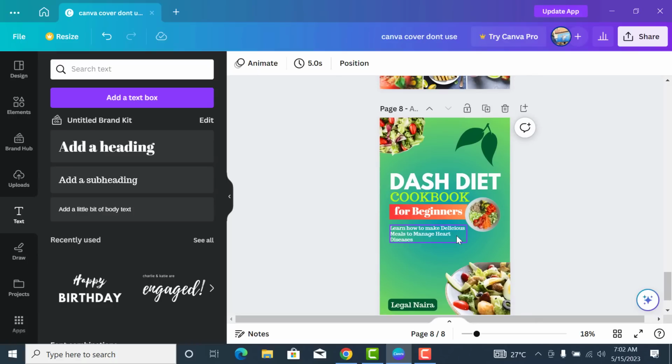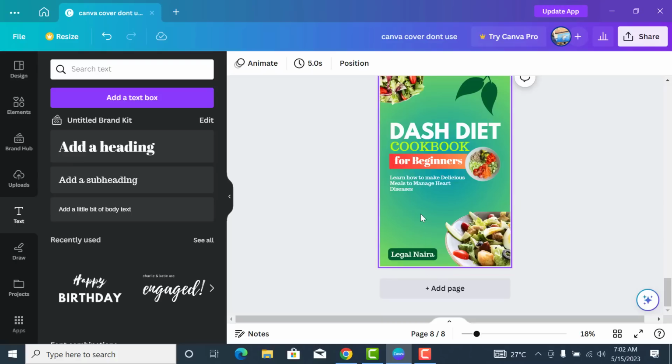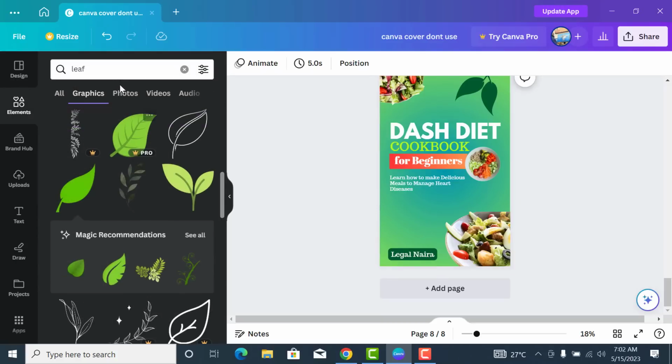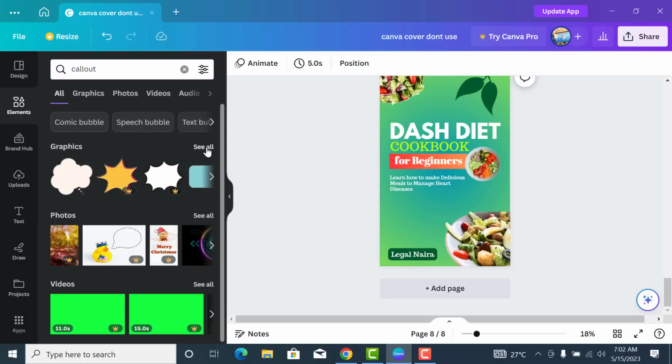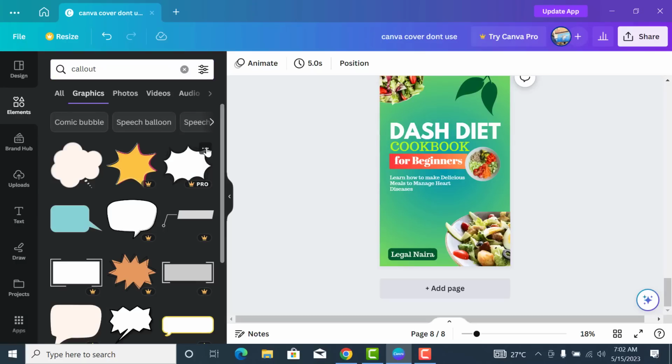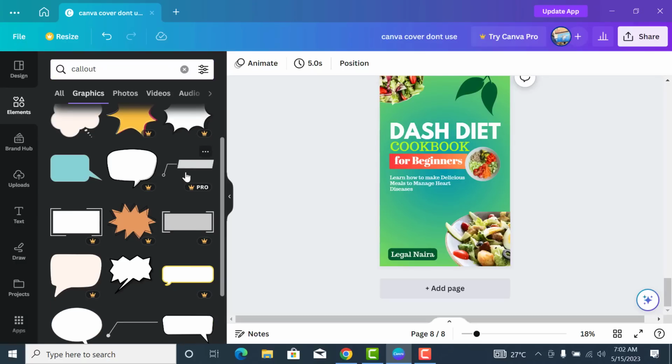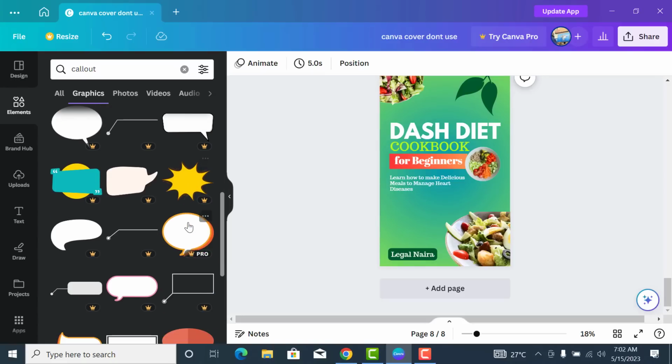You can just decide to add your bonus or your call out here. Let's try that. You go to elements and you search call outs. Click see all so that it will display all available call outs for you. I like to use this one though, but it's pro.